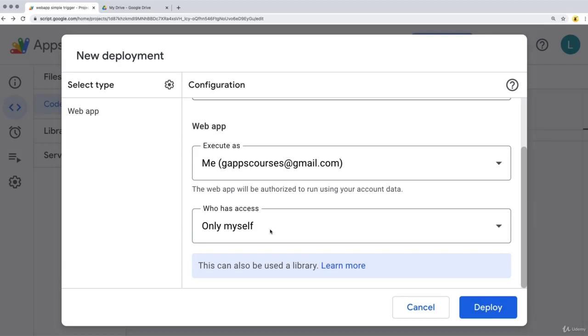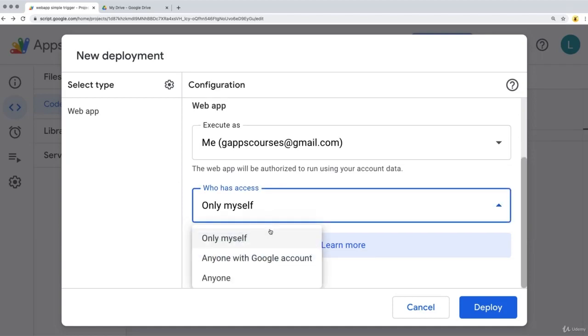Also, who is authorized to view the app. So if you select only yourself, you're the only one that can go to the web URL. There's also the anyone with a Google account. So that means that anyone that's logged into their Google account is going to be able to access this web URL.